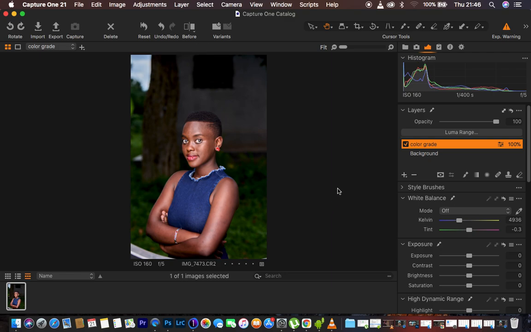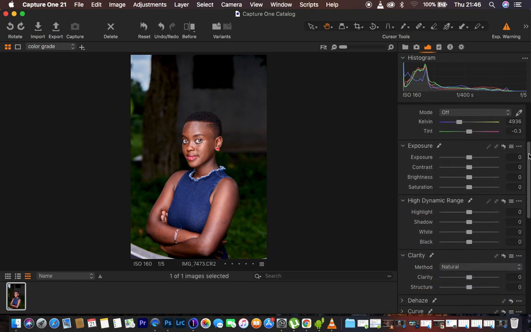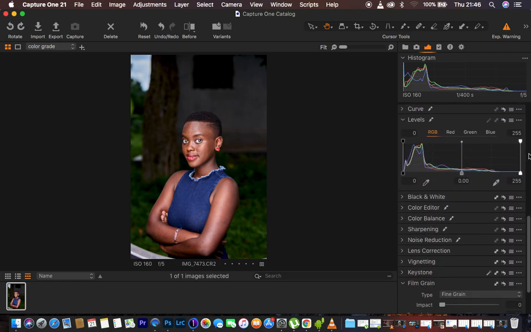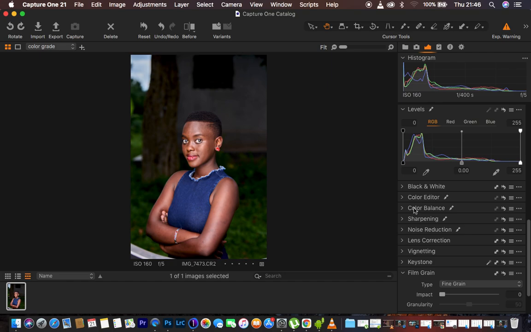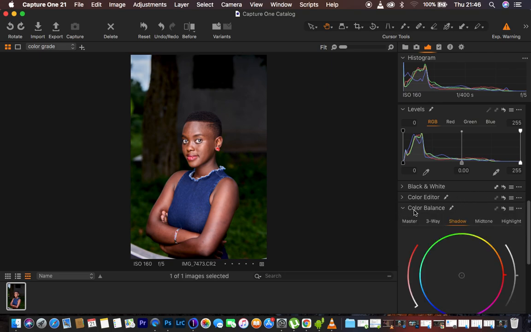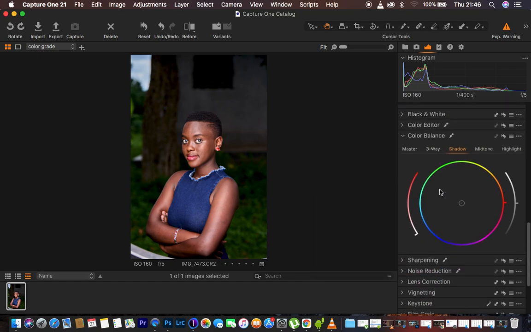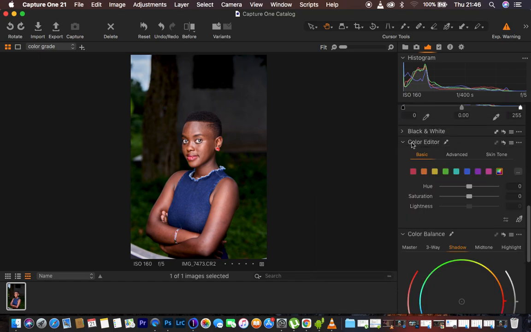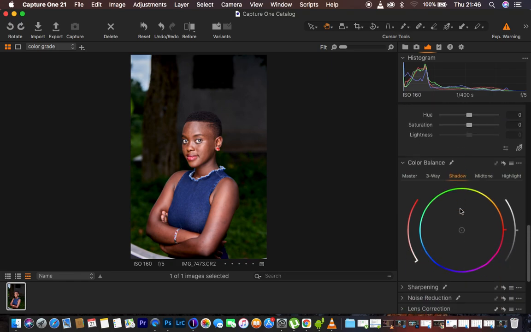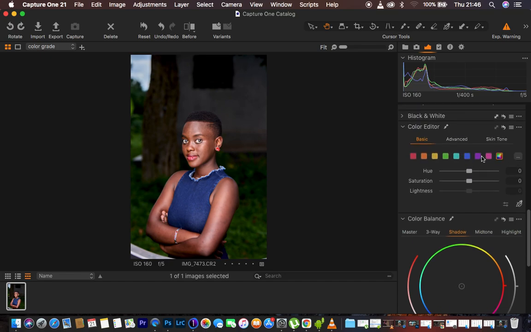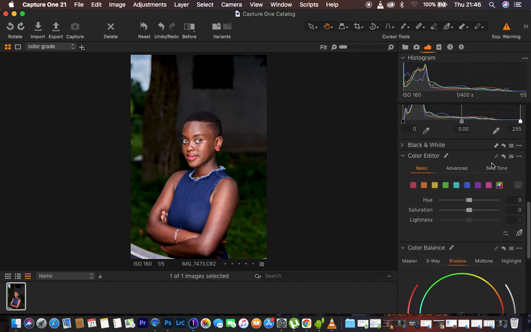So in order to do that, make sure this layer is selected or highlighted, and you're going to scroll down just here where it says color editor and color balance, and this is where the magic is going to take place in this very image. So I'm just going to open the color balance option, and you're also going to open the color editor option just right here, so that we can work on these two tabs to color grade this particular image. So here we are in Capture One.